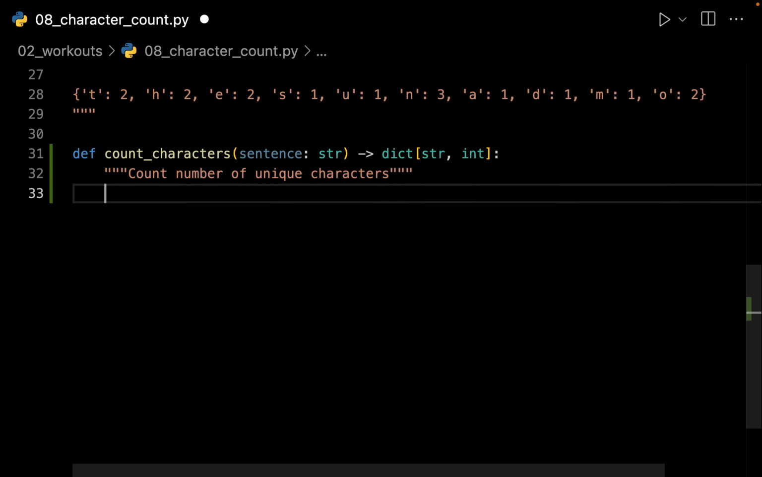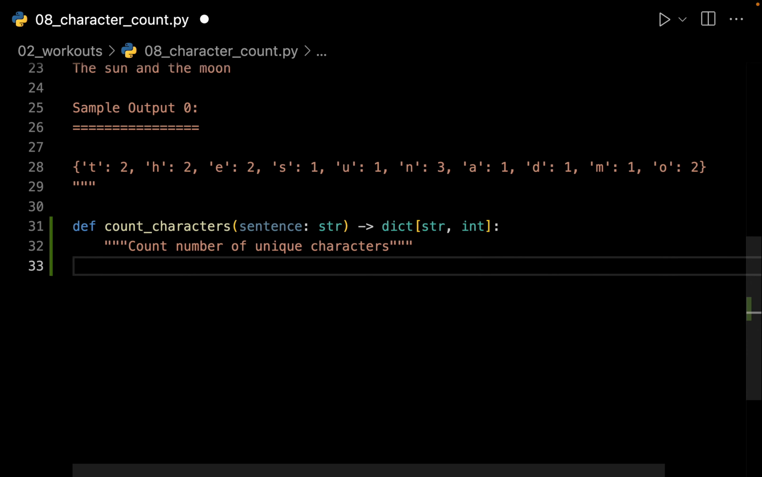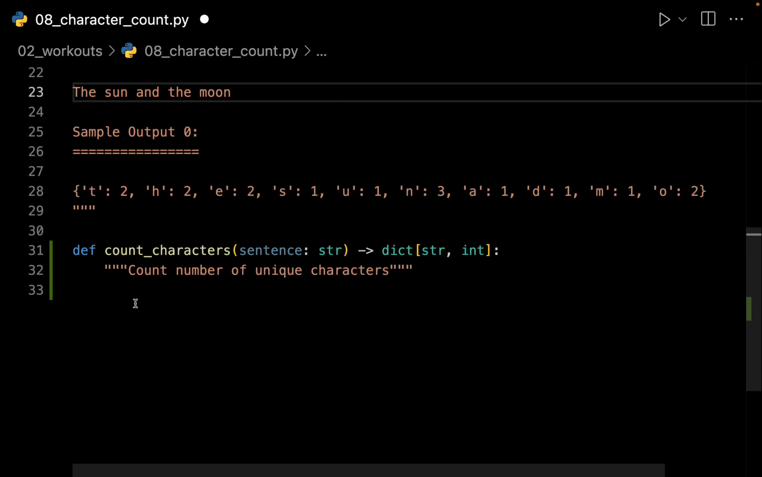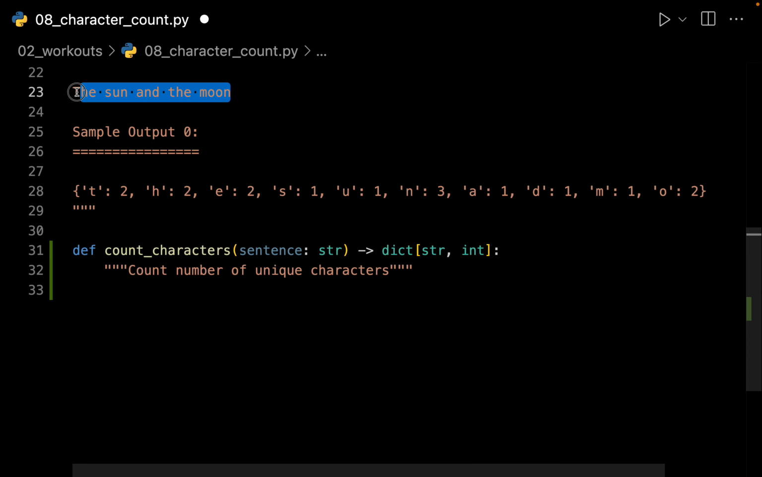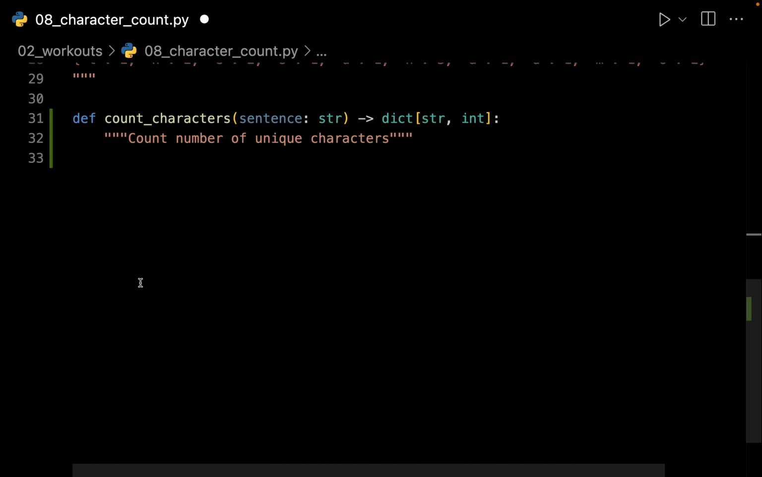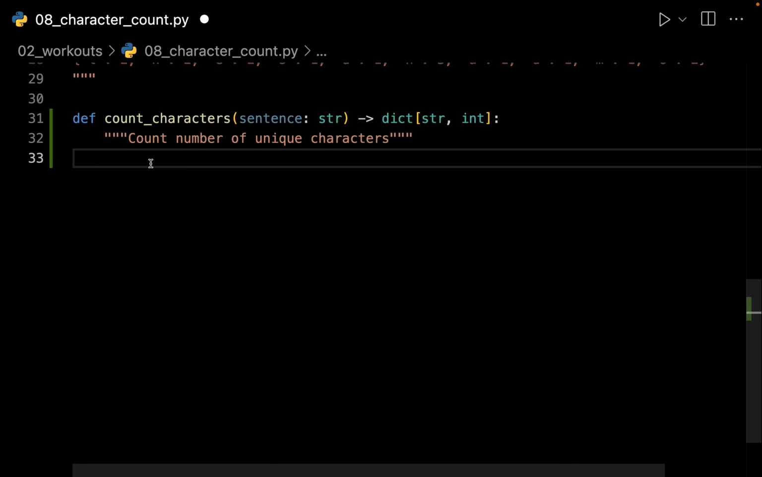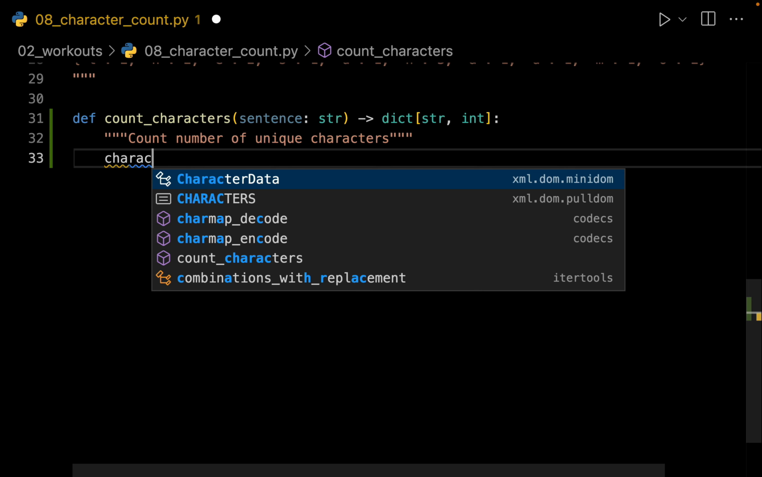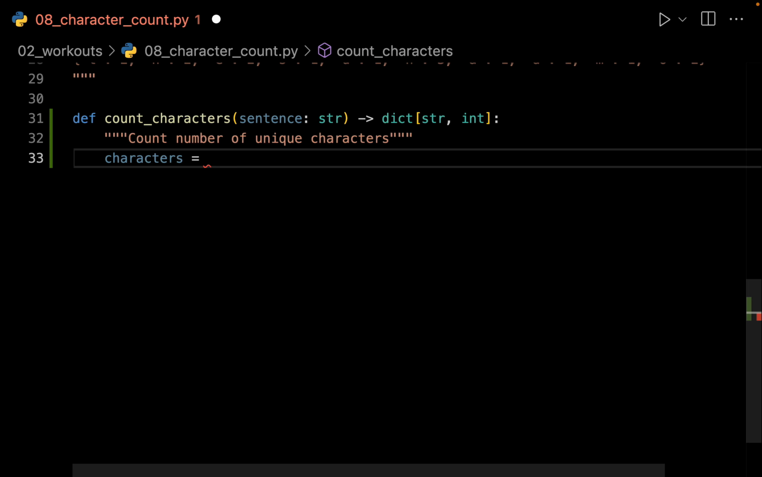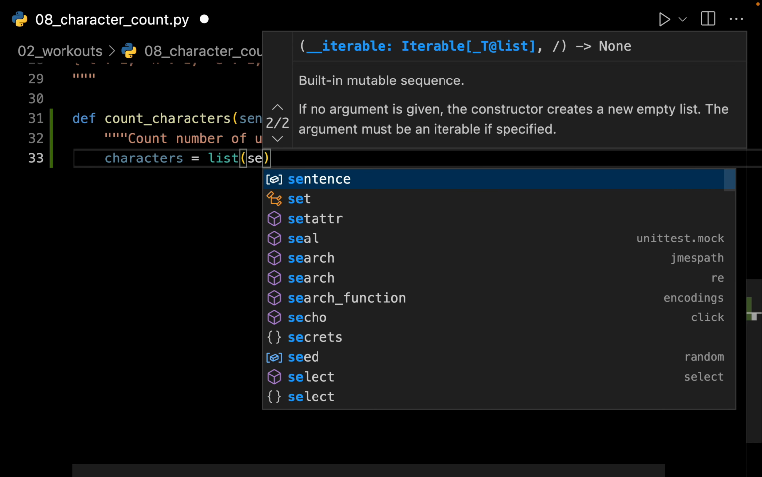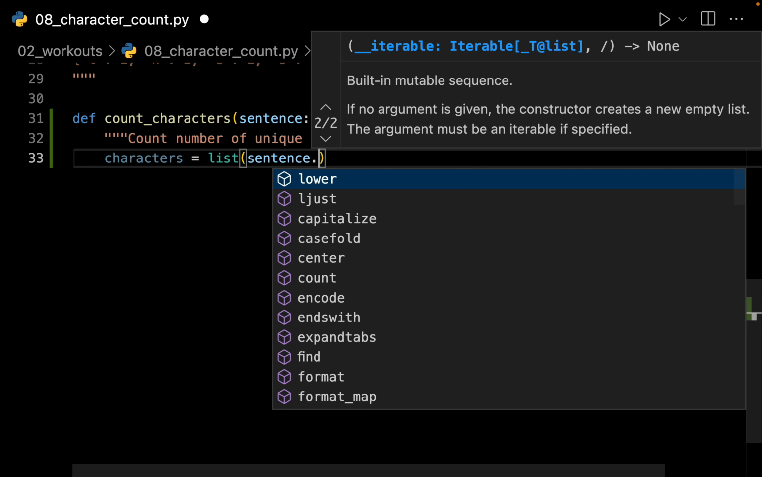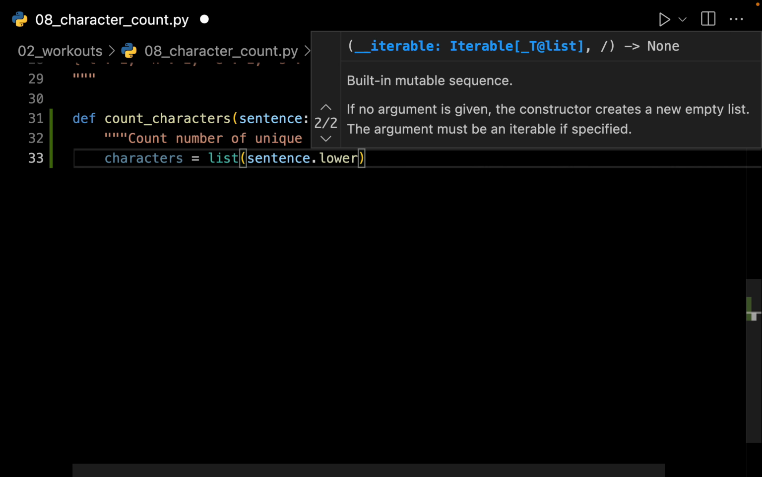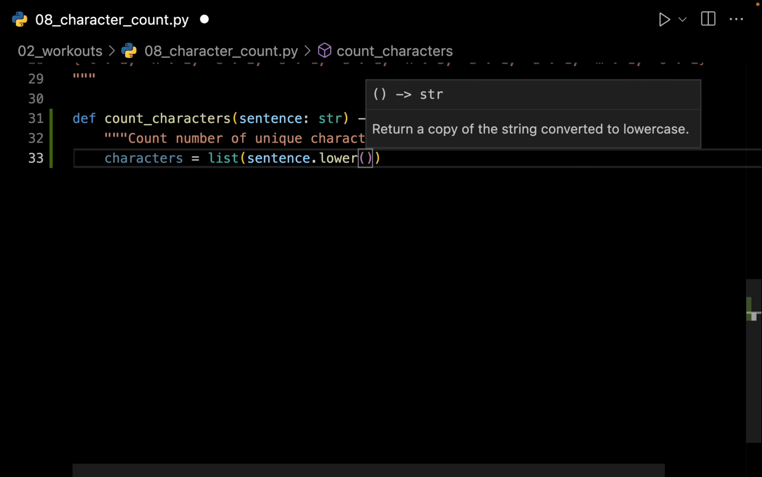Now let's see how we can define the logic for this one. The first thing that we need to do is convert this string into a list. So let us do that right over here. So let me go down, and here I can say my list of characters is going to be list from my string of sentence. And remember, we also need to lower our string. So let us do it right over here.